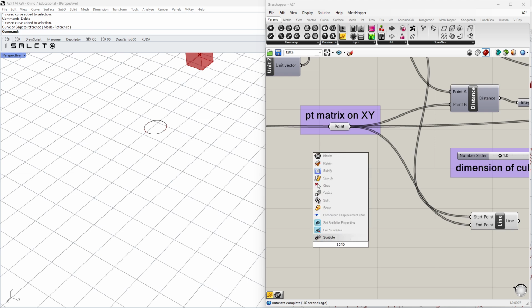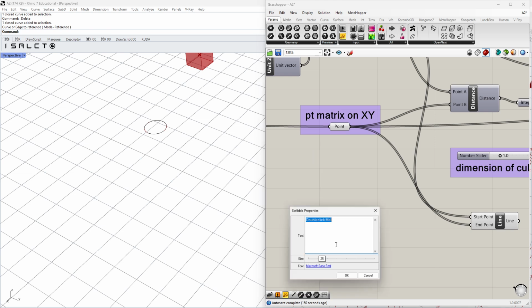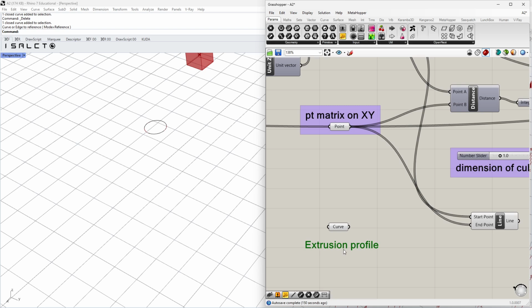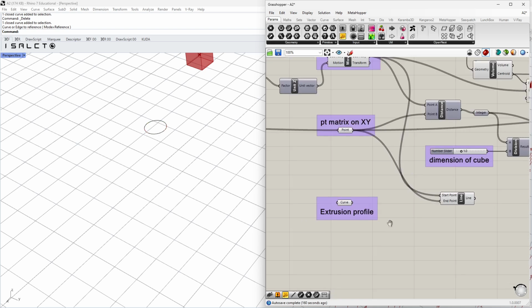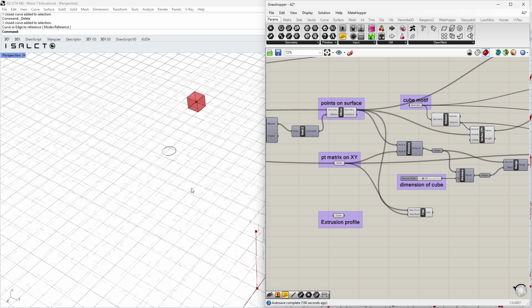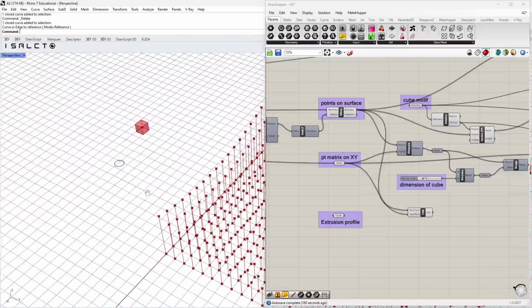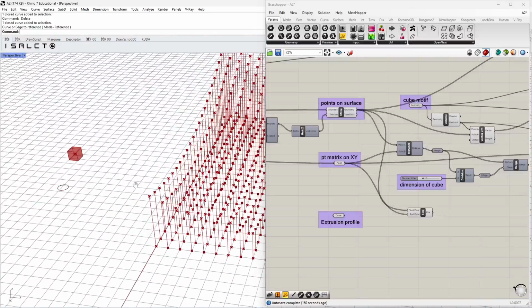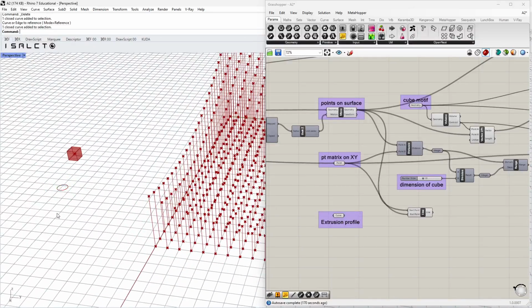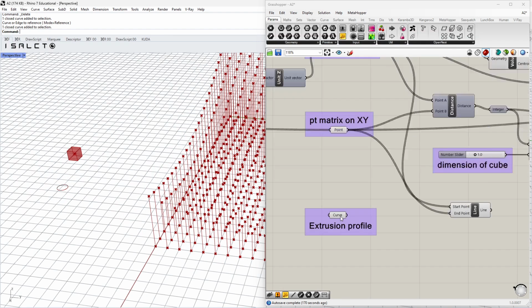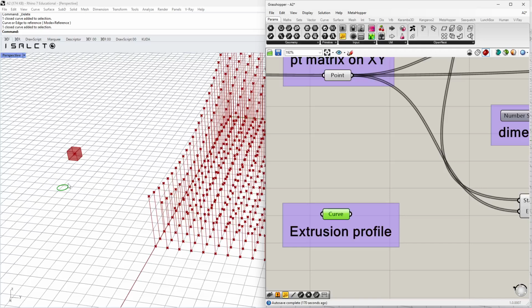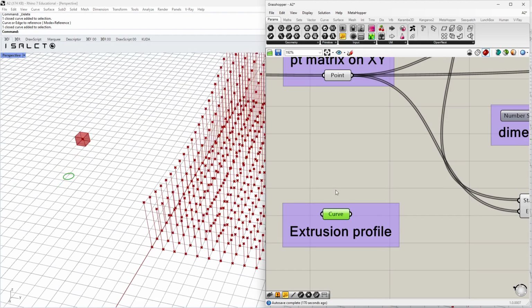I'm going to give it a scribble. So that's an extrusion motif profile. Okay, extrusion profile. Here. So we just draw a circle in Rhino and use this black hexagon, the curve, black hexagon 1, to associate it.